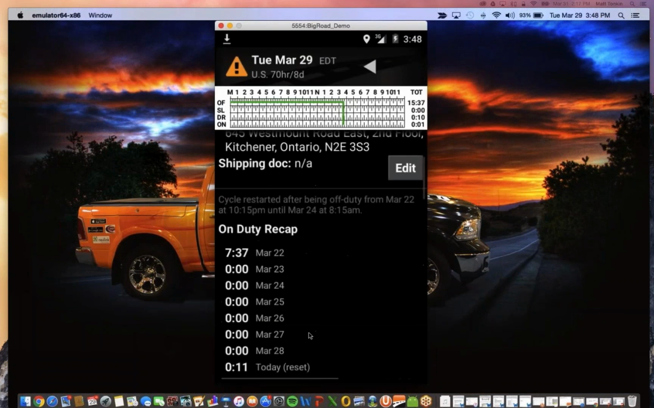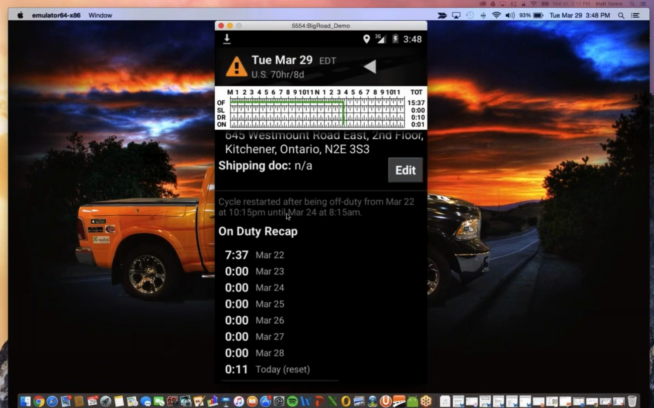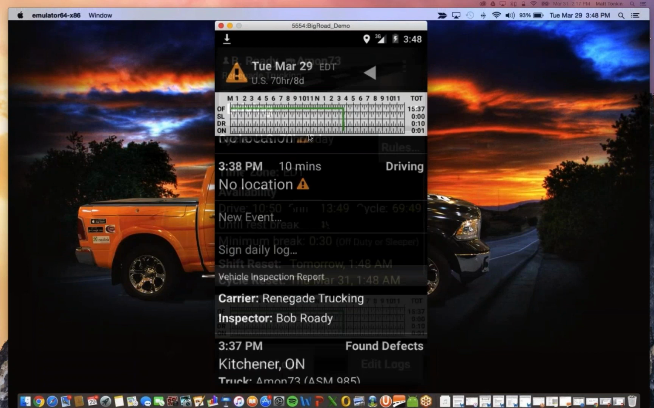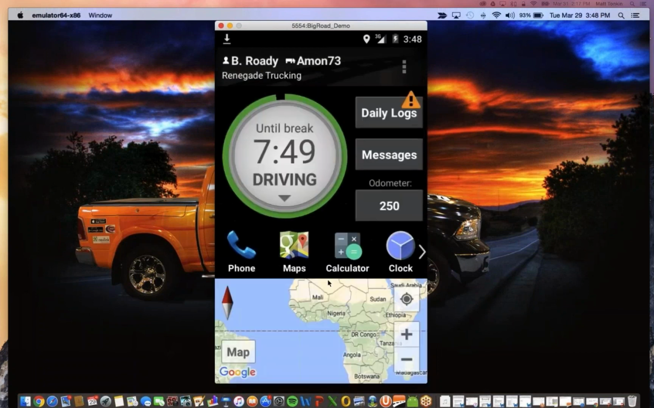And then of course, if you take a look at notes there, you'll see your cycle, when your cycle restarted and when you went back on duty and stuff like that. So that is the basics there for basically running through the app.